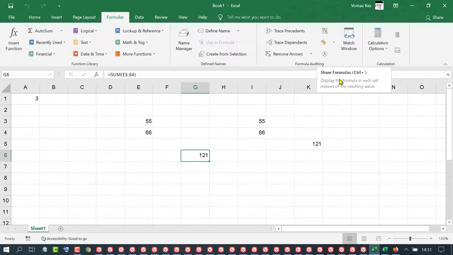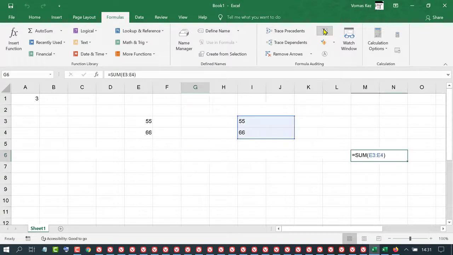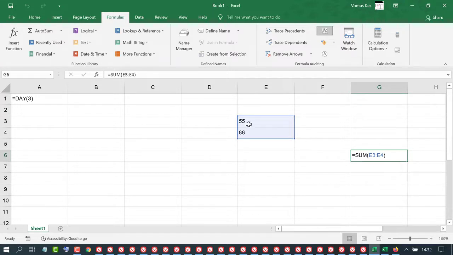Show formulas. Display the formula in each cell instead of the resulting value. So you can see this is the formula used in these both cells. So no result, but you will see a formula.